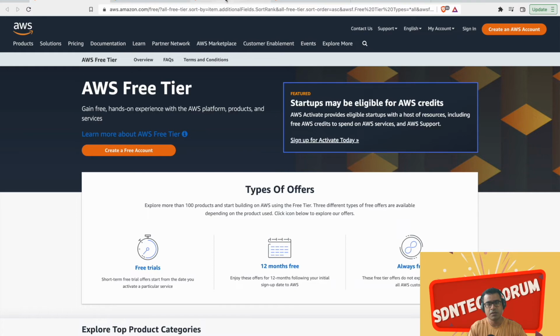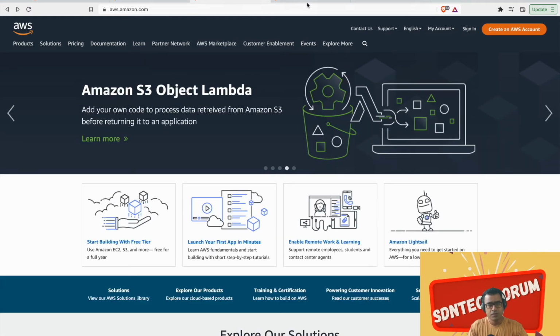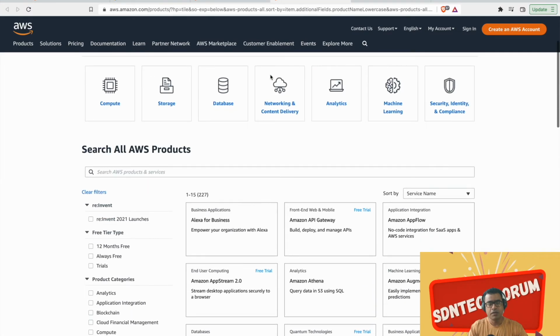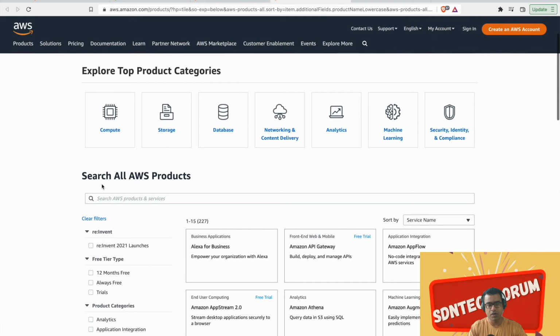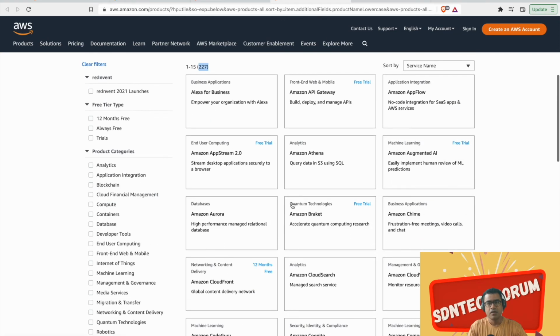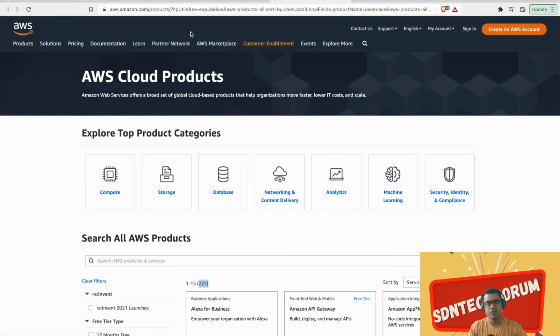So now let's check what the different services available are. As you can see, these are the categories, and you can search all AWS products. You can see 227 services are available, right? Now I'll just quickly give you a glimpse.